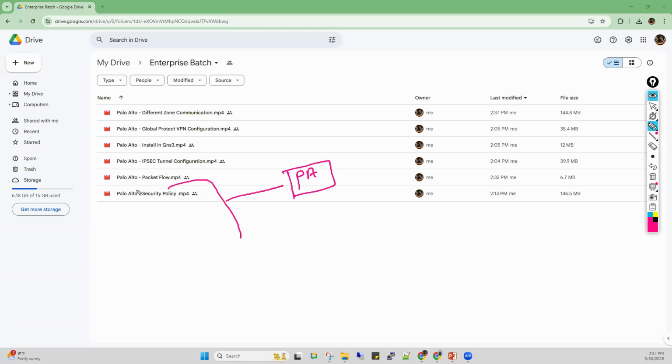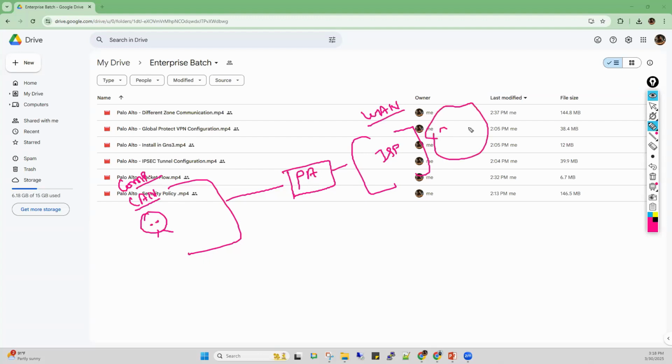For example, this is your company network. Company network means, guys, this is the LAN network. And for example, this is the ISP. And this is called which network, guys? WAN network.